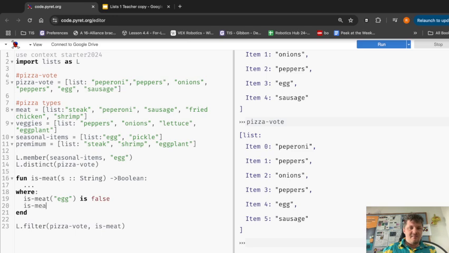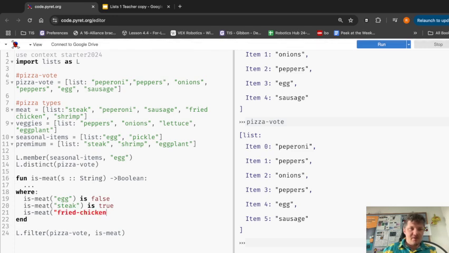Is-meat steak is true. Is-meat fried chicken? Oops. Let's make that fried-chicken with a dash, not a space, just to make it easier for ourselves. Is true. Okay, so we need to make this body. Obviously, what we're doing is we're checking if our string here is a member of a list. In this case, we're checking if it's a member of the meat list.